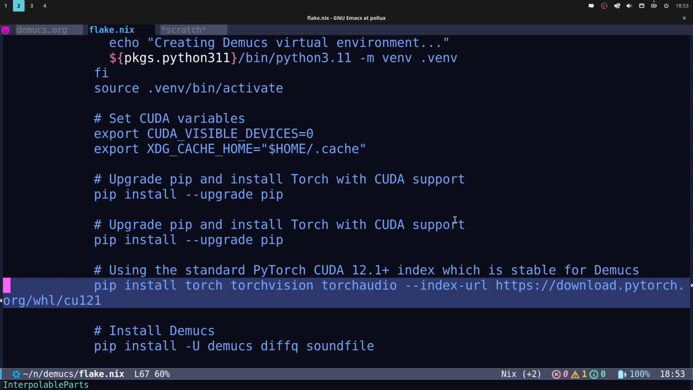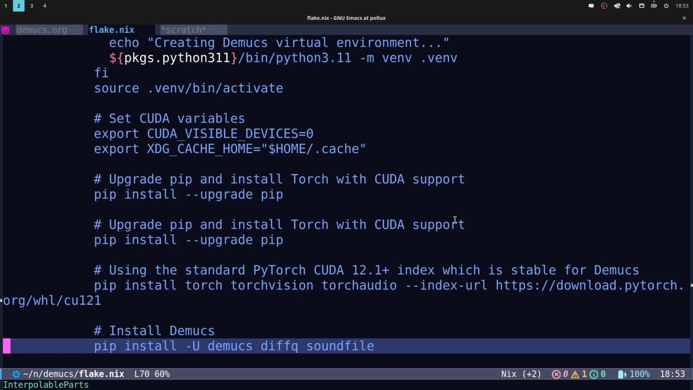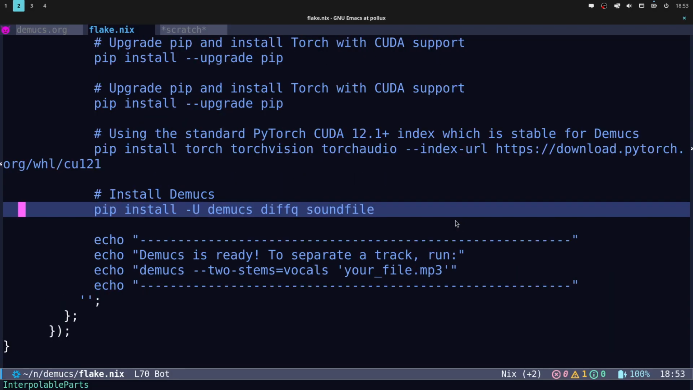And if you've got an NVIDIA GPU, you can install PyTorch with CUDA, which allows you to process the audio using CUDA and your GPU. And these are the three packages or Python libraries that you're going to want to install. So you're going to want to install with pip install -U demucs, diffq, and soundfile.